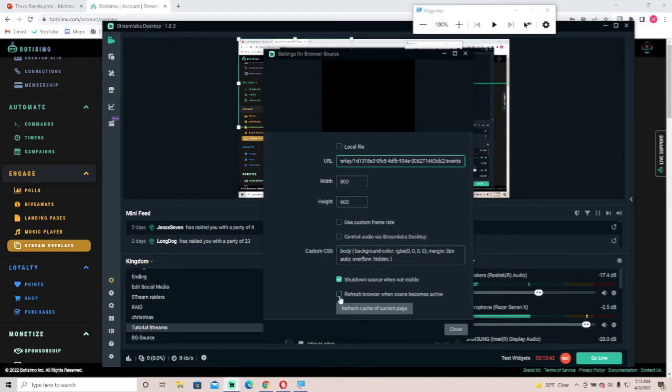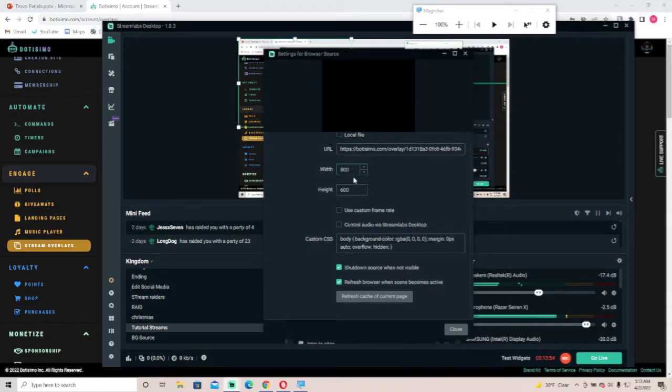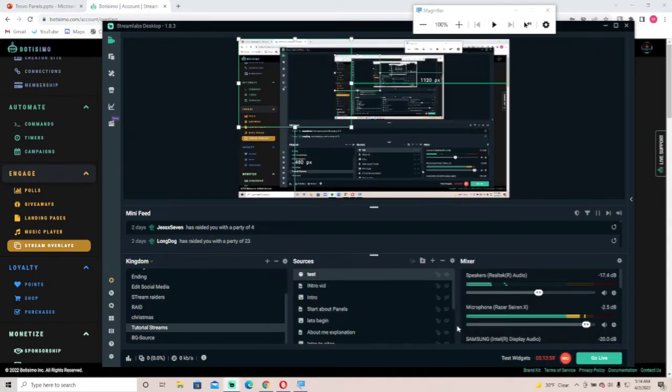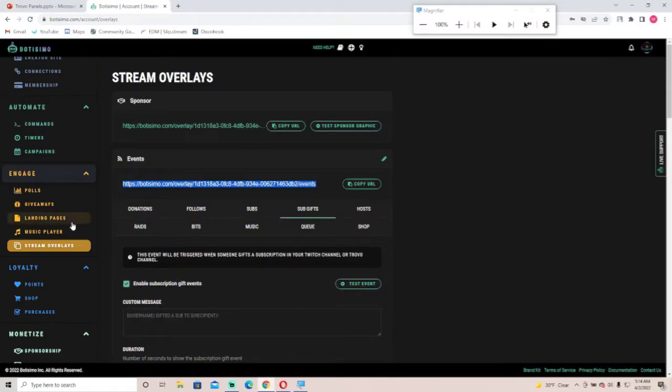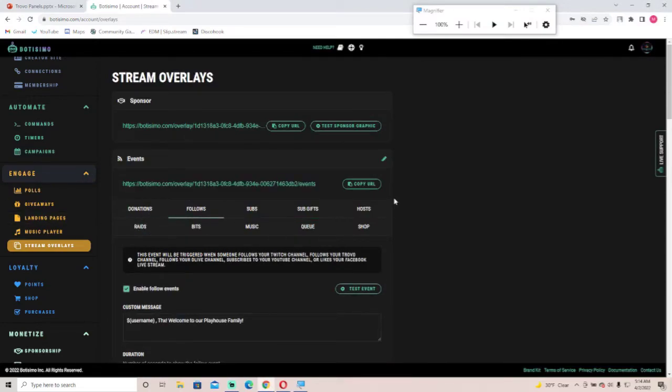And then I always click the refresh browser when scene becomes active. That way it just gives it a fresh refresh every time we flip here. And then also you can have it as shut down source when not available. Set your time of it, how big you want it. And then hit close. So now, if we go ahead and hit one of these, let's go ahead and enter follow alert, test that event.